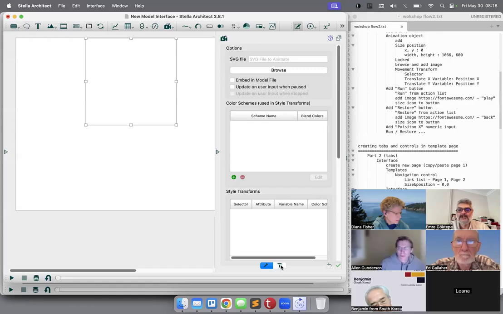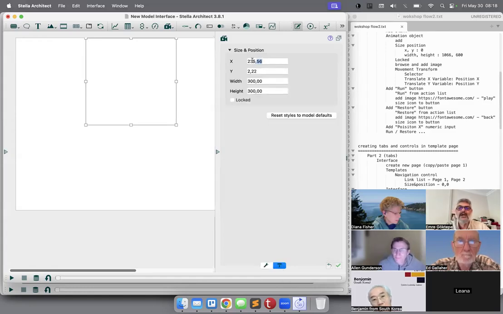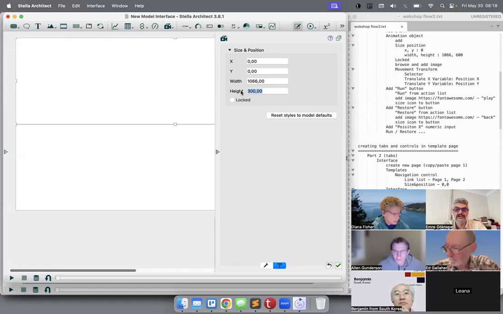To change the XY coordinates, I switch to the style settings button here. For the X coordinate, I put 0, Y coordinate 0, with the total width of the page 1066, and what was this, 600. So now the animation object, which I haven't defined yet, will be spread all over the page.